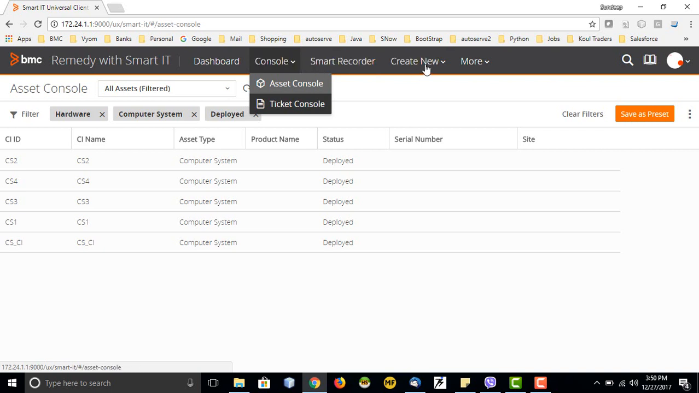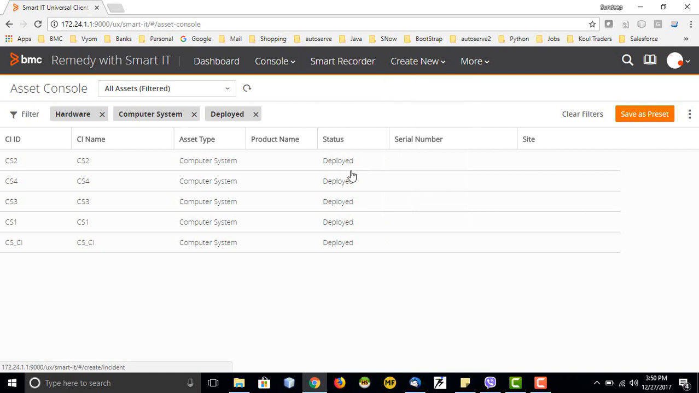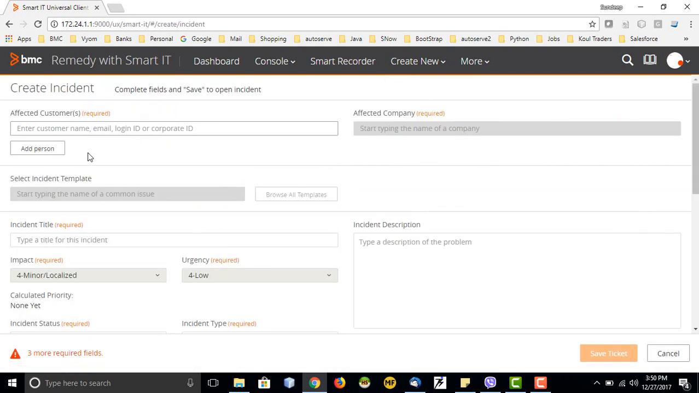Now let's first see the creation of a ticket, then we'll go to this smart recorder section. Okay, now let me go to the incident section first. If we are able to create an incident with Smart IT from here, the other tickets like problem, change, work order, it is the same way. The UI is the same. There is no change, except some fields which have been changed. Other than that, there is no difference.